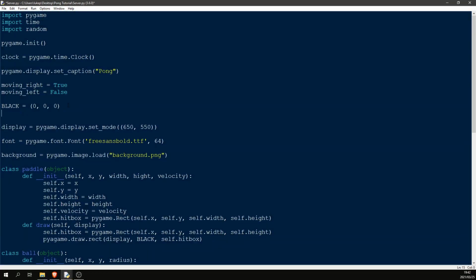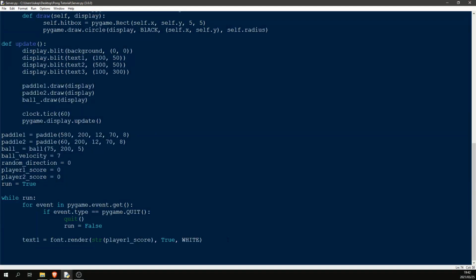So let's just come up here and we're going to say white is equal to 255,255,255, which is just the RGB value for white. Then we can just copy this and just change this to text2 and player_2_score.